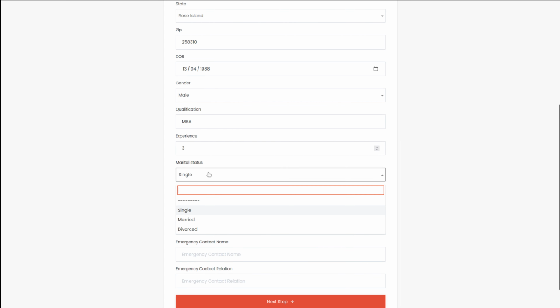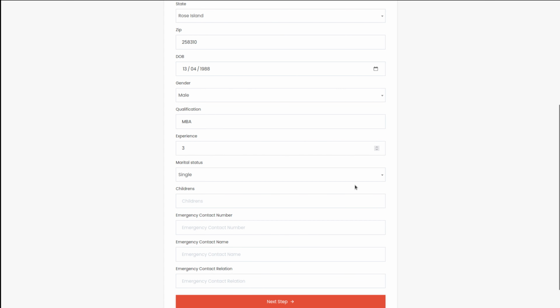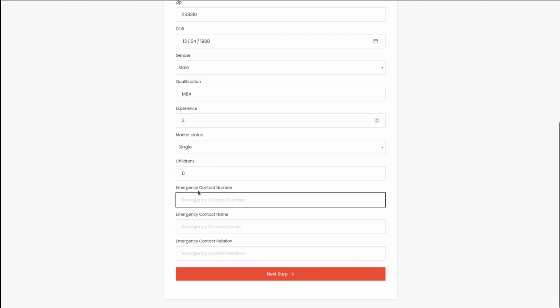And the marital status of this person, you can give single, married or divorced, whatever it is. Then number of children. So no children for this person. So I'm putting it as 0. And emergency contact number has to be provided here. So I'm providing a number.